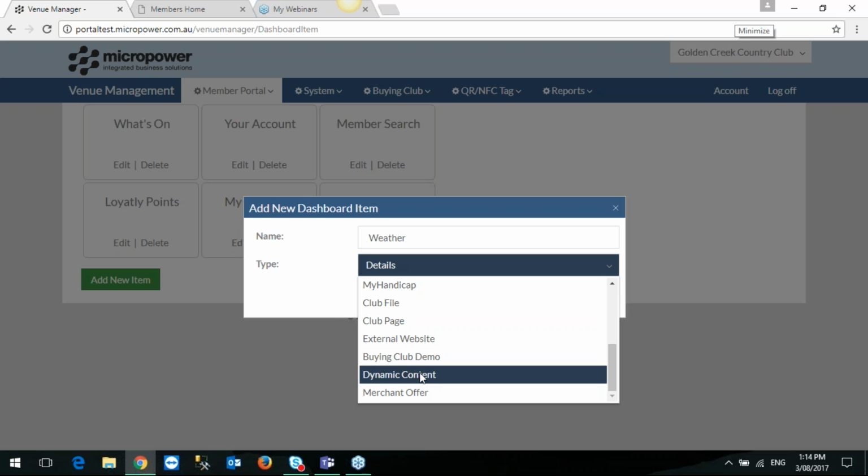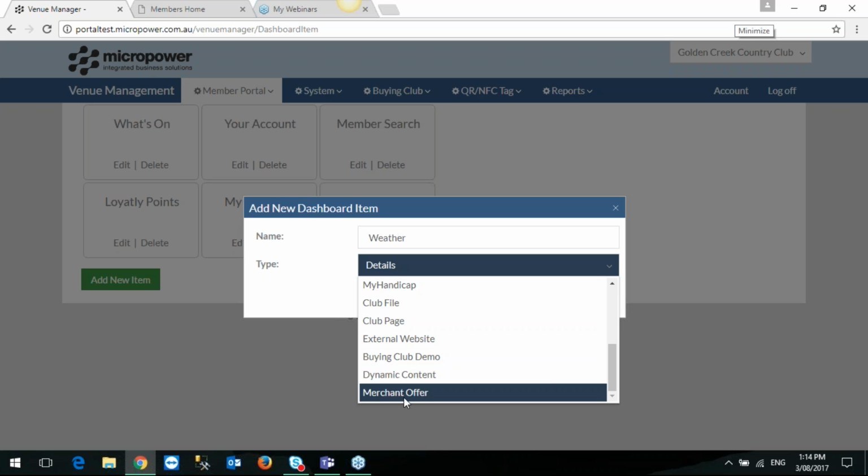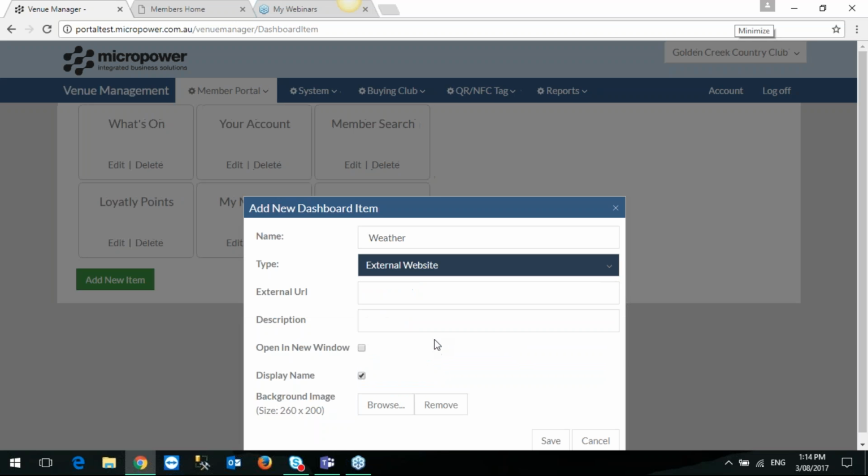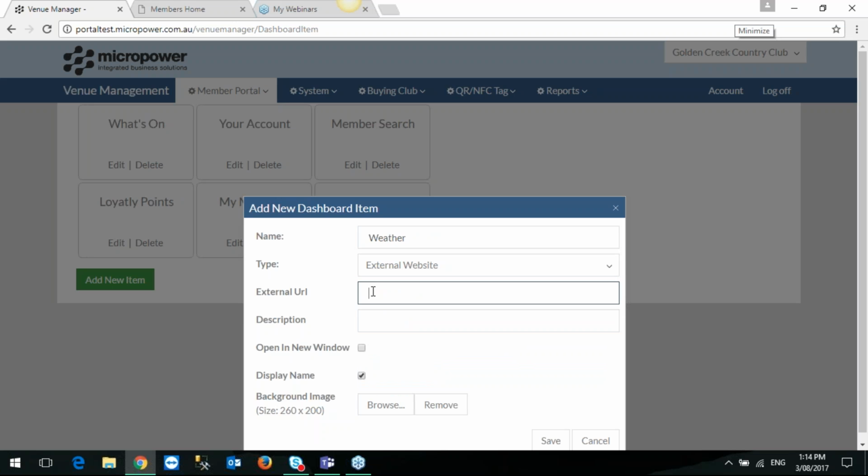Dynamic content, that's exactly what it says it is, and I'll go through that. So it's a box where you could put practically anything in there. And merchant offer is a new one to do with the Buying Club. I'm going to do the external website. Okay, so that's the name of my tile, weather.